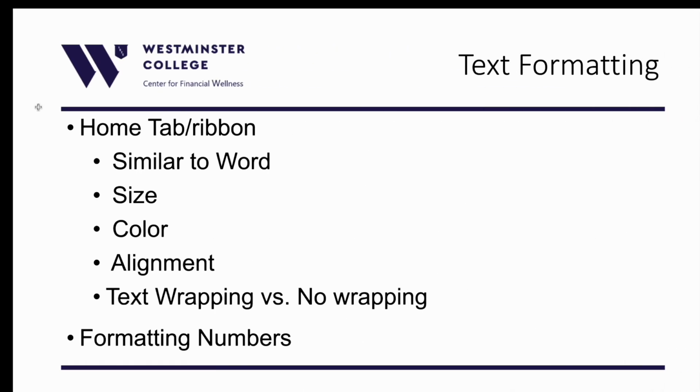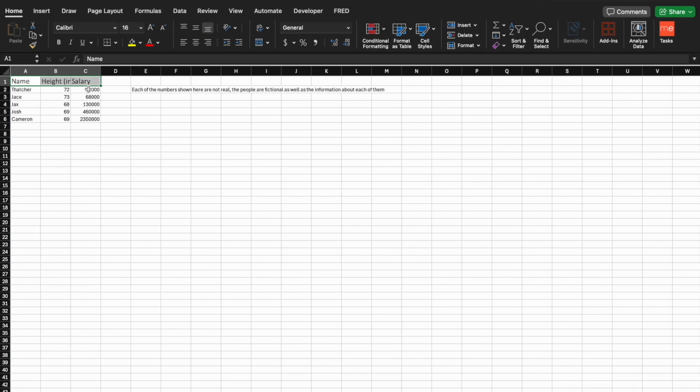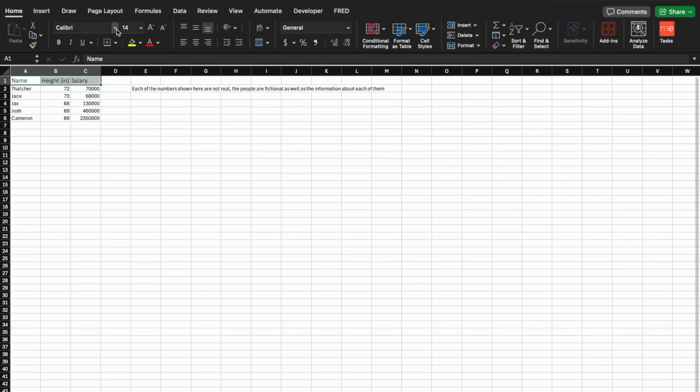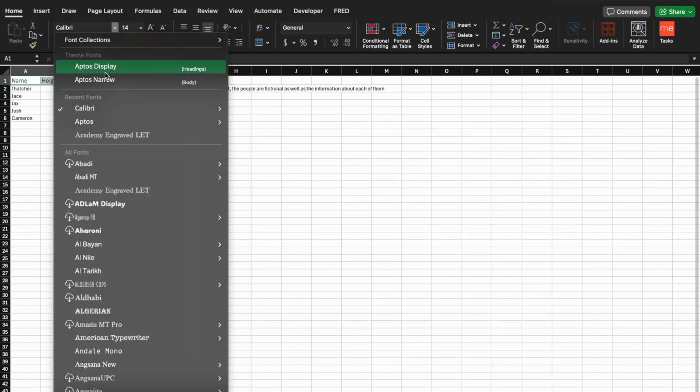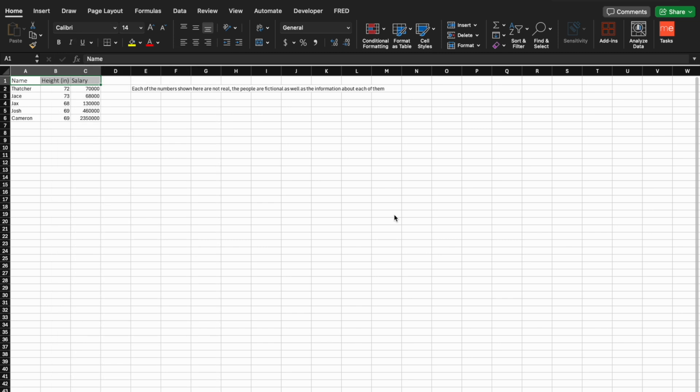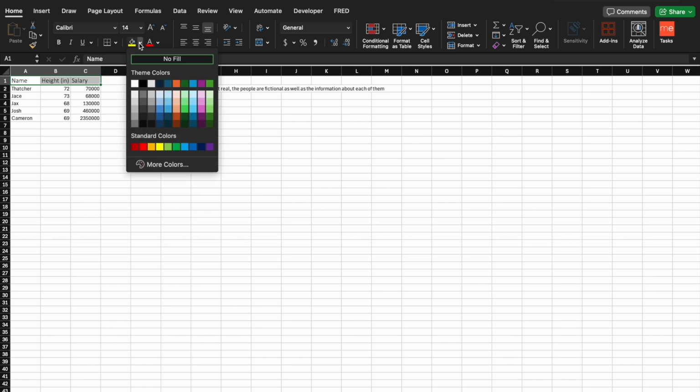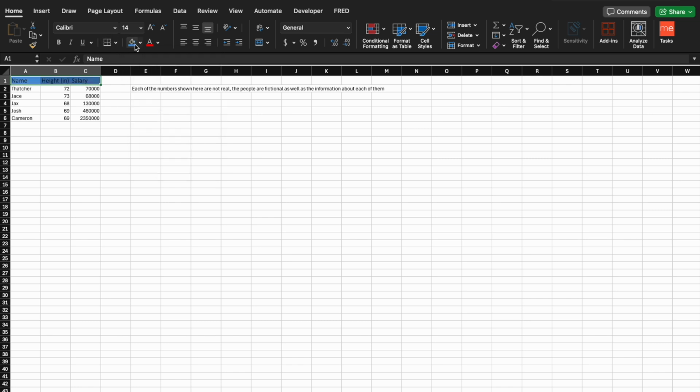Next, let's talk a little bit about color. Let's say, for example, I'm just going to set these back to what they were before. Let's say, for example, that we'd like to have a fill color behind this top row here. Up here we have options for fill colors, so you can go ahead and choose whatever color you want.